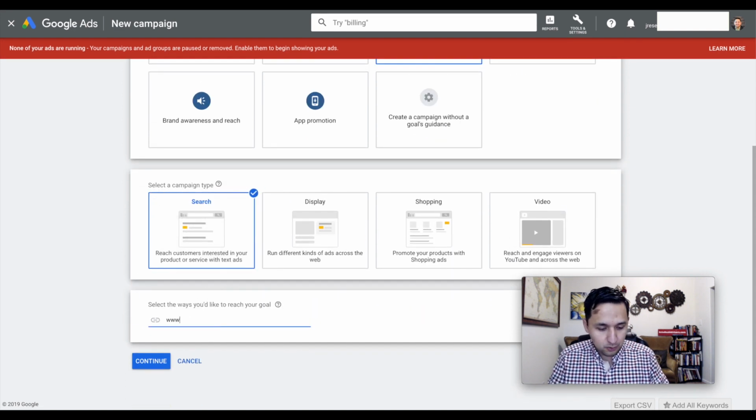And then we're going to type in a website. You do not have to do this. The only thing that typing in the website does here, it gives keyword ideas for you to use later on when you're selecting the ad group that you want to advertise to. So we're going to go to continue.